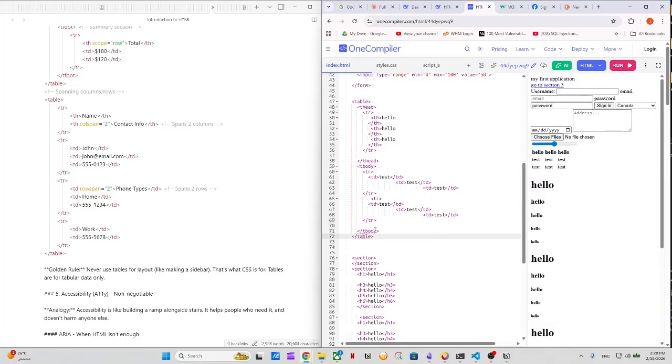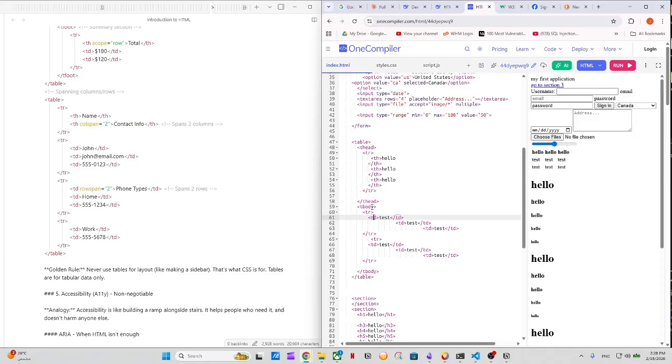This is the table, this is the top body, and this is the head. There's a reason why it's not running, not sure why exactly, but it should be. No, it's running here, it's working. It's just that we cannot see it actually.